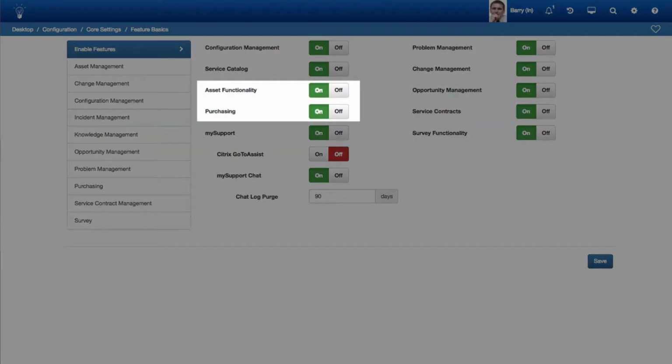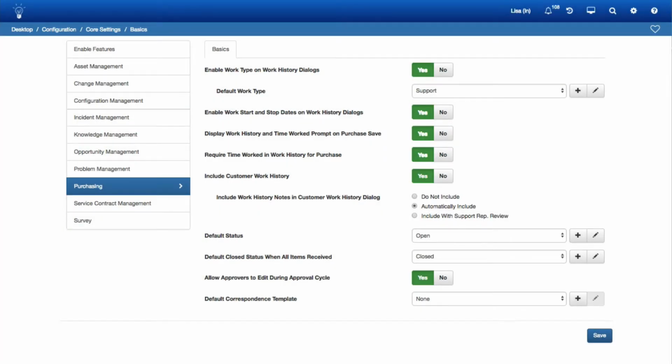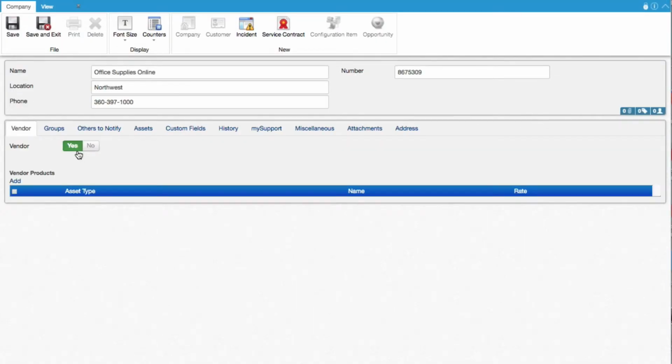To get started with configuring purchasing functionality, ensure that asset functionality is enabled and then enable purchasing in the Feature Basics configuration screen. Product records are grouped by asset type, so you'll next need to configure asset types via the Asset Management tab in the Feature Basics screen. Use the Purchasing tab in the Feature Basics screen to set options for work history, defaults for the purchase request screen, and more. Next, designate vendors.